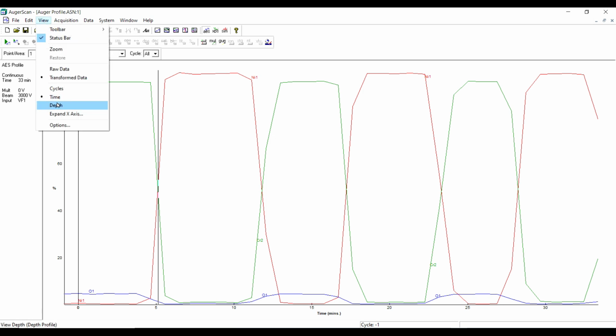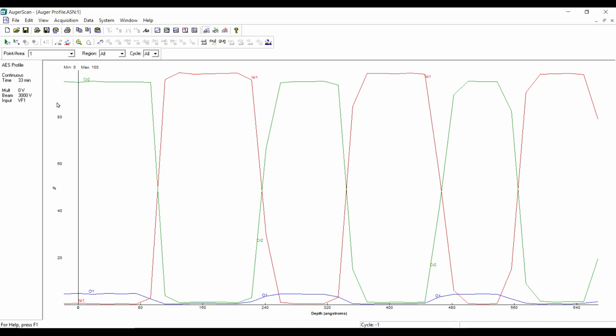And we can also look at depth. As long as it knows what the sputter rate is, which we tell it by sputtering a sample of known thickness, and then you can calculate what your sputter rate is, you can put that in there so that it displays in angstroms. And if you had a really deep sample, it would display it in microns.